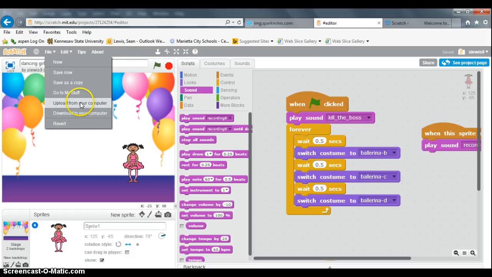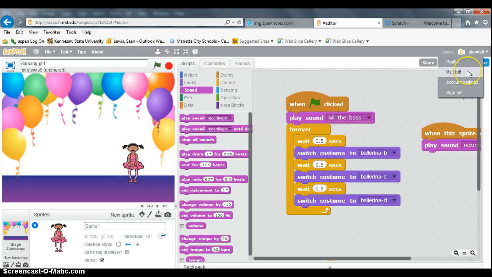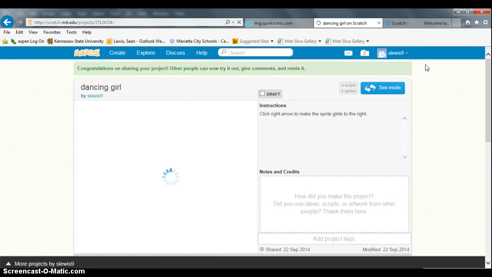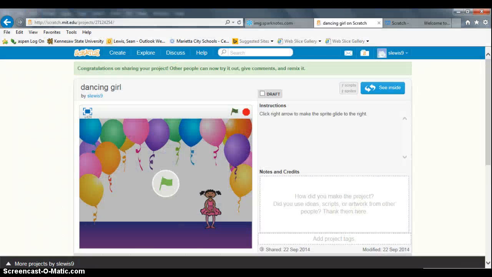Or if you notice, it says go to My Stuff right here, or under your name here it says My Stuff. My Stuff is everything that you've ever done, so it'll keep accumulating in there, and you'll want to share it so other people can see it. So once you've saved it and you click share, and it just did it really quick, now everybody can go see Dancing Girl, they can see my instructions, and they can comment on it.